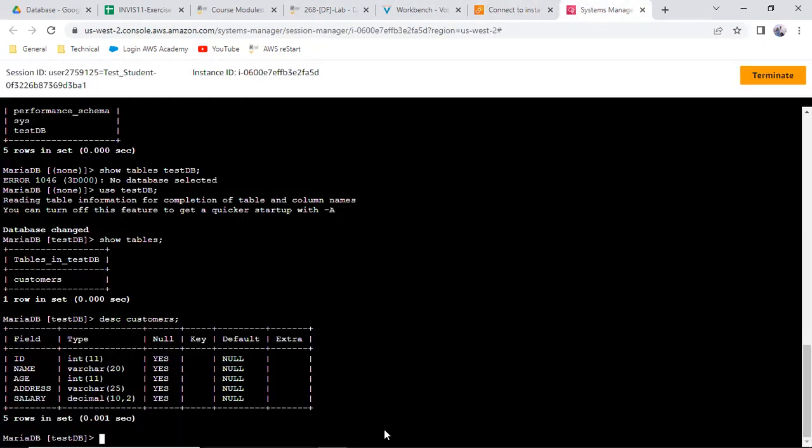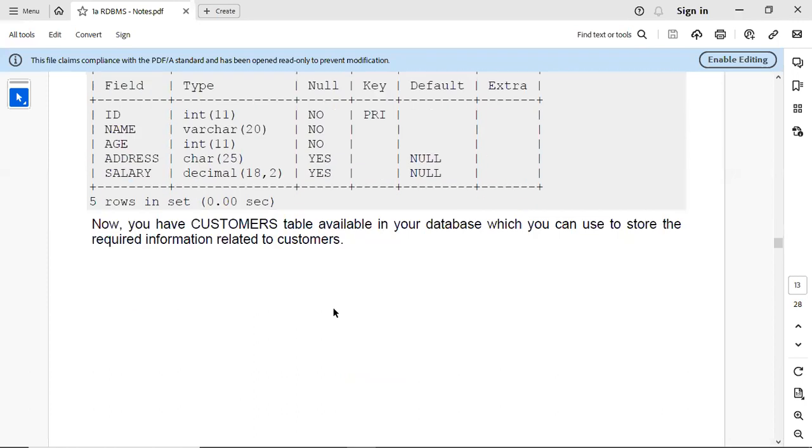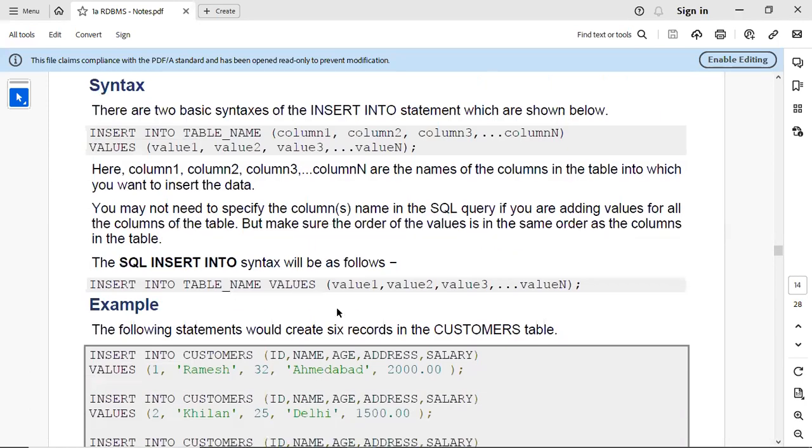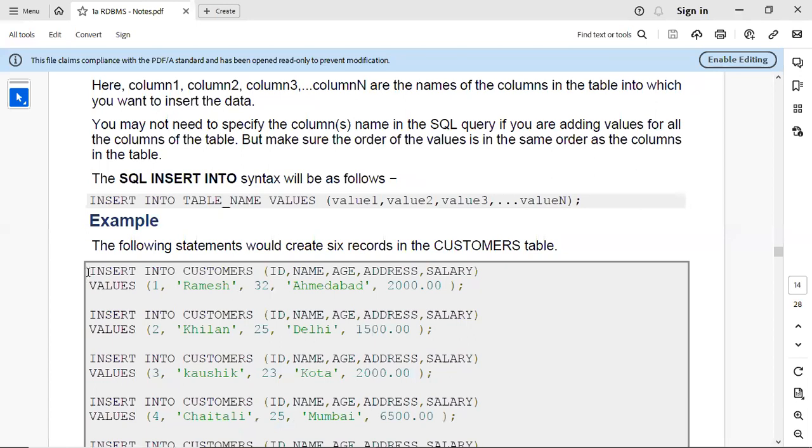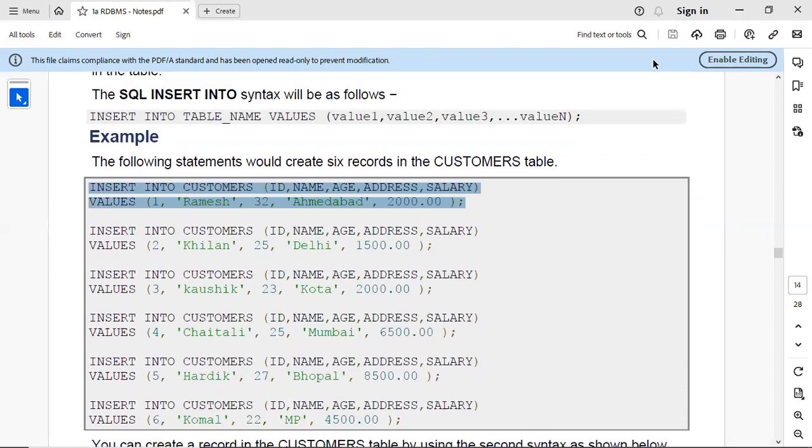Fine. So we'll also add maybe one or two records, one or two rows. Please write at least one. I'm copying here, but I'm not pasting in the chat box. Write it: insert into customers, ID, name and so on, with values 1, comma. See, 1 is nothing but ID. Ramesh is name. 32 is age. Ahmedabad is address. And 2000 rupees is the salary. You can add more like that, 2, 3, 4. Is this clear? Please write at least 1 or 2. I'll wait. No problem.